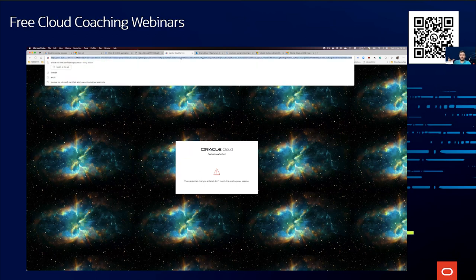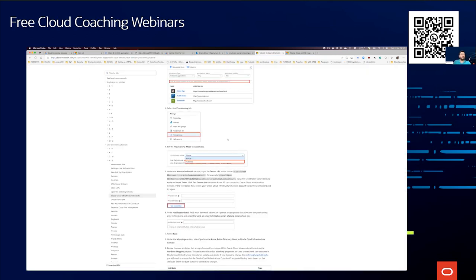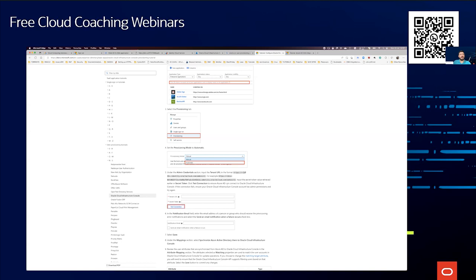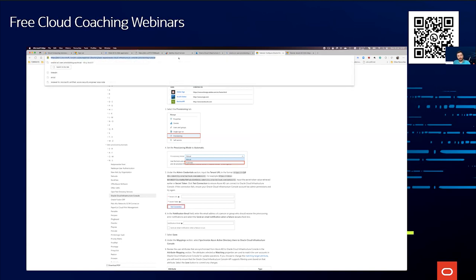And the secret token here is created in IDCS. You have a client ID and a client secret. You put them in a base64 converter, with a colon between the client ID and client secret. You take that and put it in here. They explain a little bit down here how it is done. So this is what you need to do.